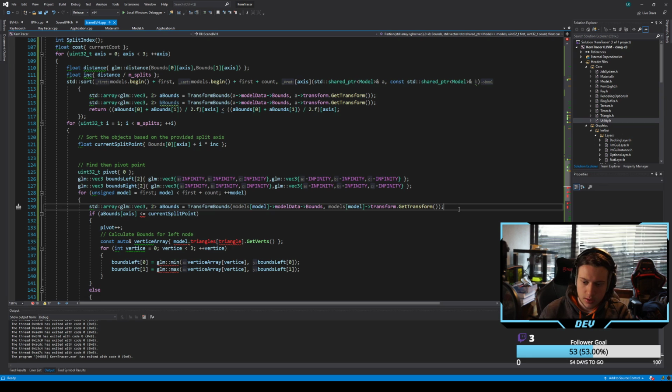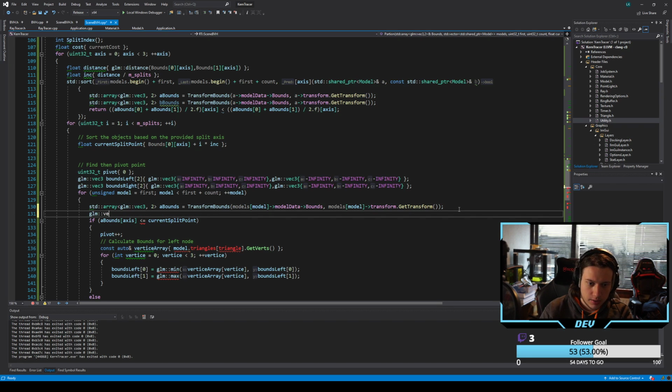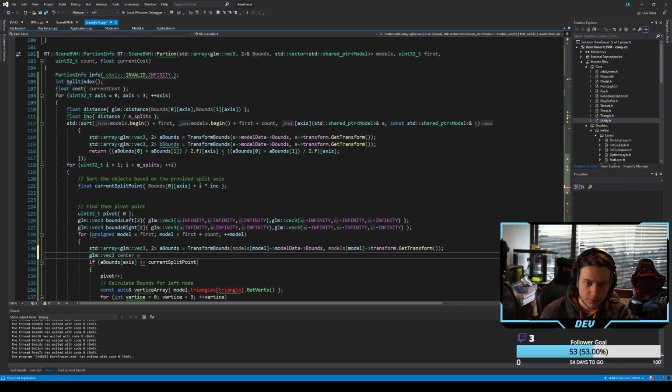Oh, right, and then we need another thing. glm::vec3 center, and that's equal to this. This would be bounds dot 0 plus bounds dot 1 divided by 2.f.